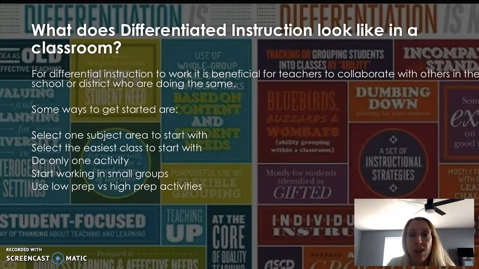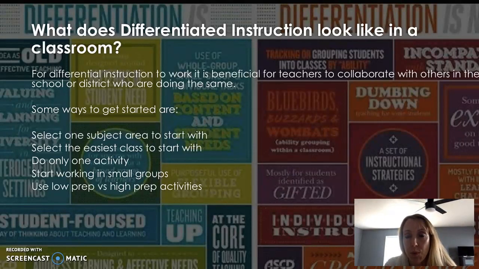What does differentiated instruction look like in a classroom? Well, for differentiated instruction to work, it is beneficial for teachers to collaborate with others in the school or the district who are doing the same. If everybody's on the same page, then you have more resources and maybe more help introducing differentiated instruction into your classroom. Some ways to get started are you can select one subject area to start with, select the easiest class to start with, do only one activity, and start working in small groups.